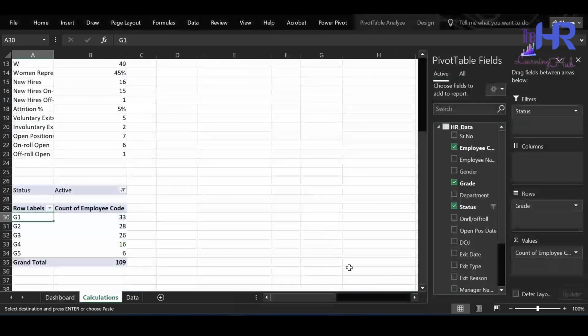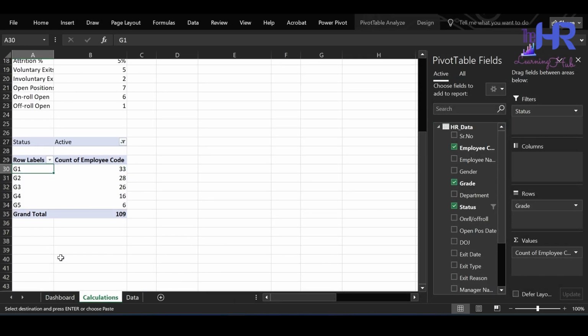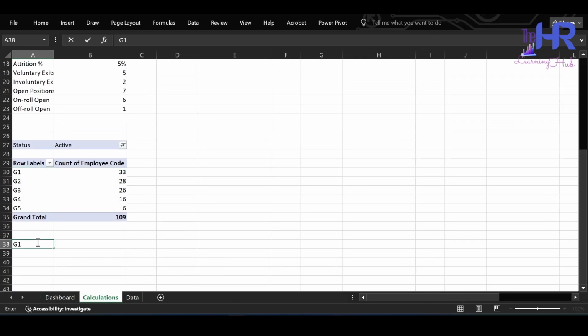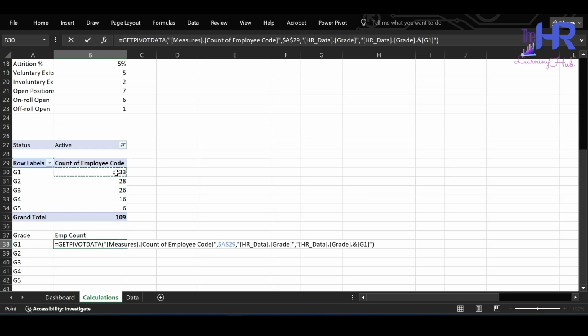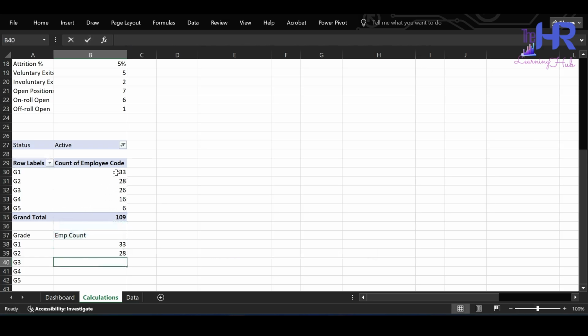So to do that, we will create another table: G1, G2, G3, G4, G5. This is grade, this is employee count. Now again use equal to get all the values from the pivot.